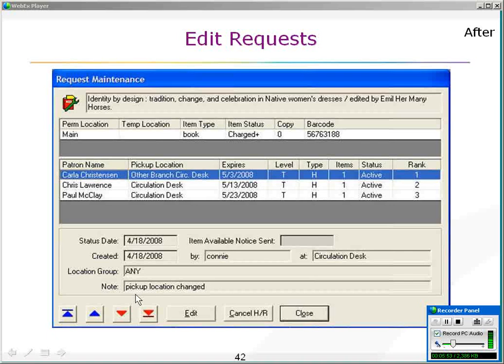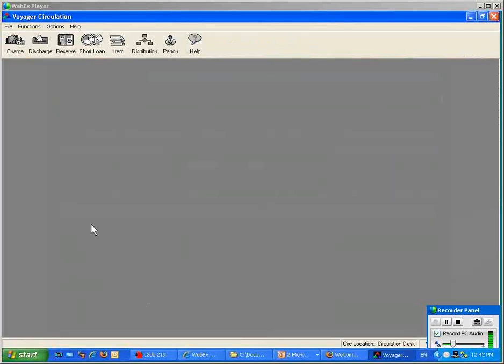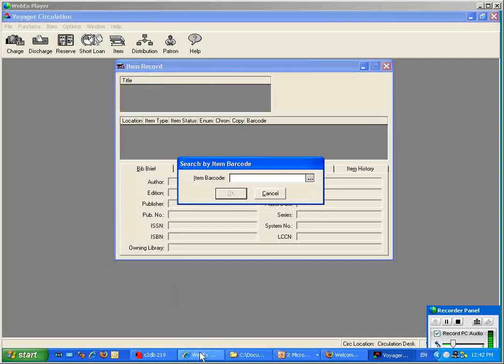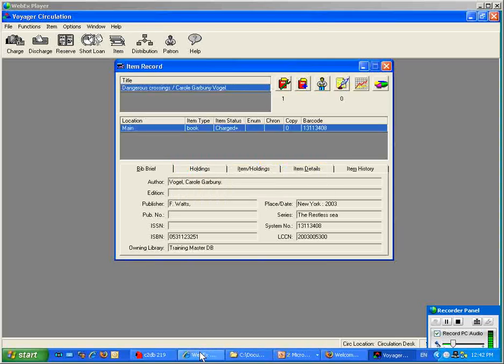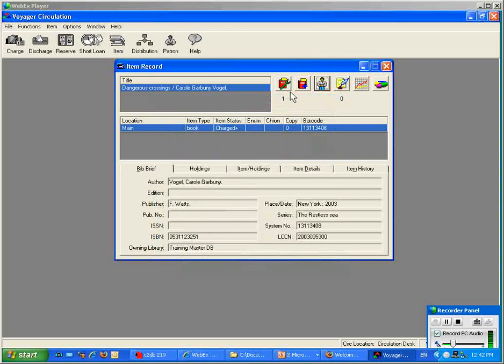So let's take a look at an example of this. Going back to circulation, I'm going to retrieve a particular item that I've configured for this particular example. It's for a title that's called Dangerous Crossing. It is charged, and of course we're able to see who's the borrower. It's Mike Dykes, and that we have one request for it.